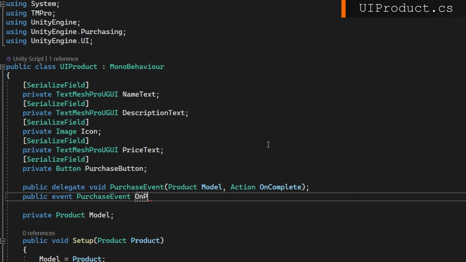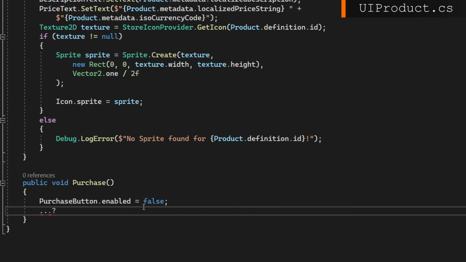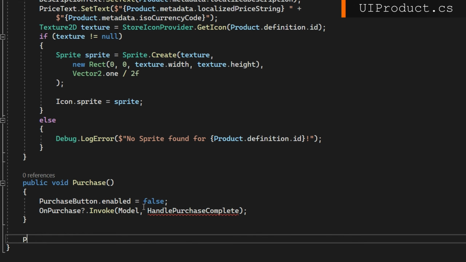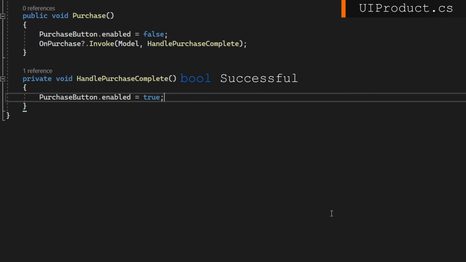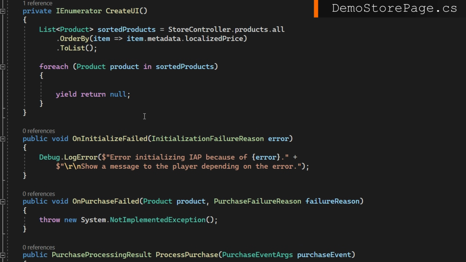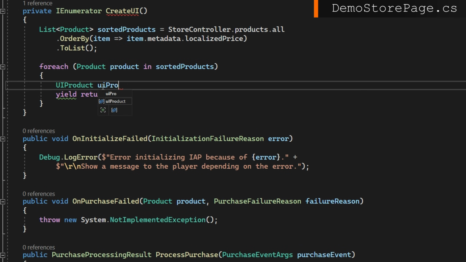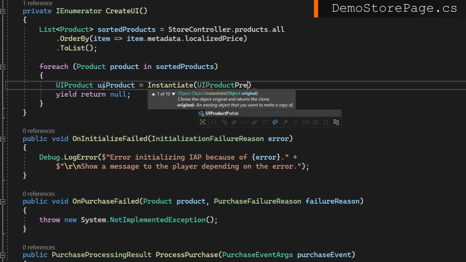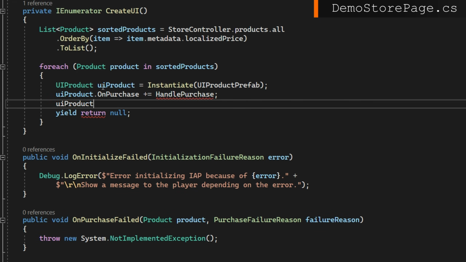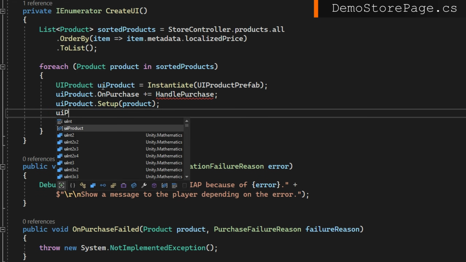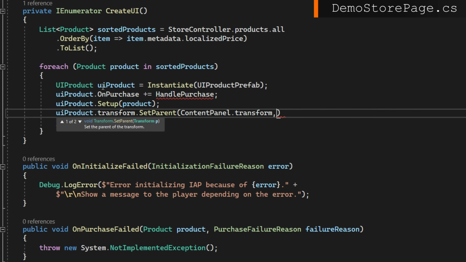So from this UI product, we will raise an event whenever we click on the button to say, hey, this is the product that was purchased, and please call this callback on complete after it's done. You could optionally make this accept a Boolean to say, hey, this was successful or not. And then maybe you do something special on the UI if it was not successful or if it was. Let's go back to the demo store page. Back in that create UI coroutine, wherever we're creating these products, let's go ahead and set them up. We'll instantiate a new instance of that UI product prefab. We'll do UI product.onPurchase plus equals handle purchase, which we'll define in a second. UI product.setup, passing in the product, so that it'll configure all the text and all that kind of stuff, and then set it to be a child of the content panel transform.